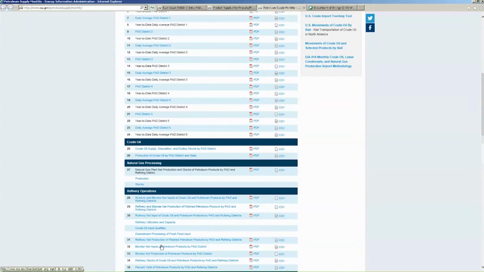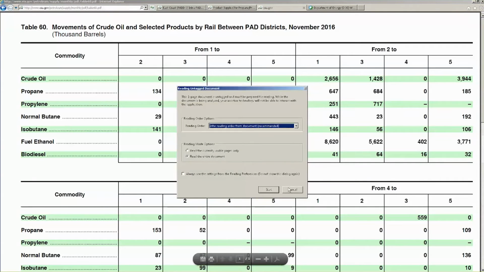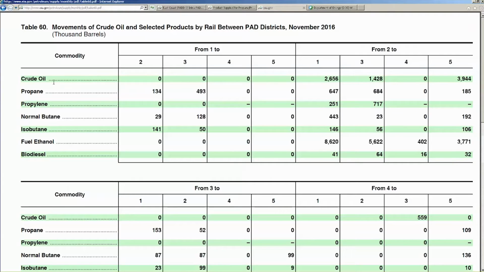An additional change is that the Petroleum Supply Monthly, Table 60, now includes the interpad movements, only the interpad movements for all 7 products for which we have rail data.